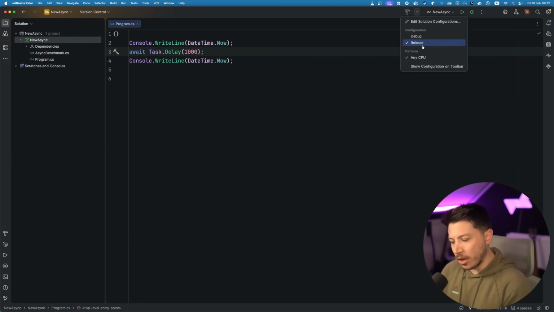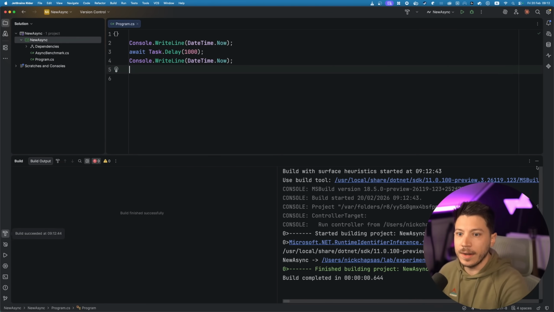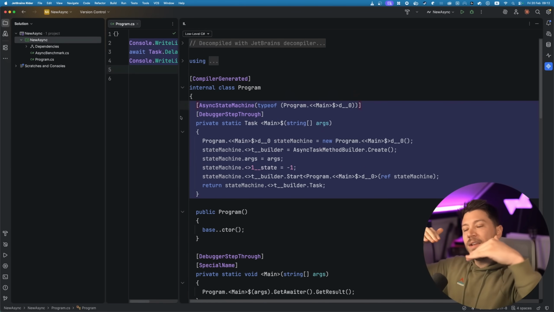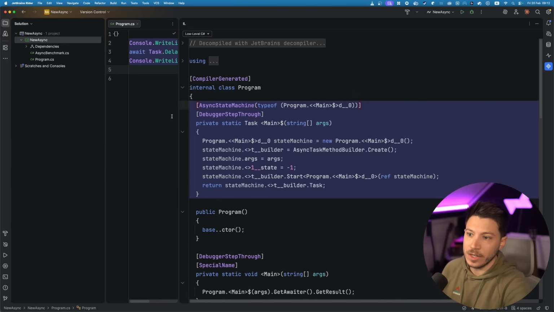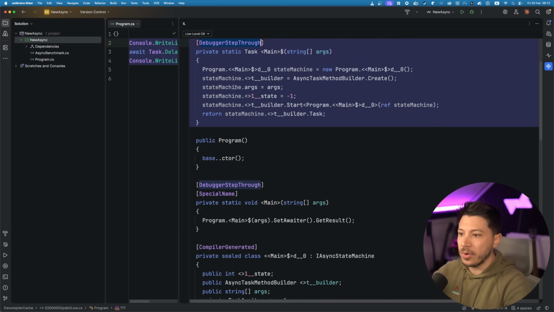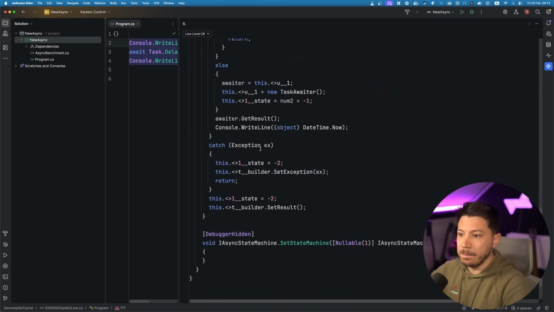The code that Await Async produces is actually different in debug and release. If we change this to debug, build the project again, and take a look at the lowered code, basically the code that will be compiled from high-level C# to low-level C#, you will see a lot. You will see a state machine over here, you will see some debug step through, you will see the state machine itself being built in here.